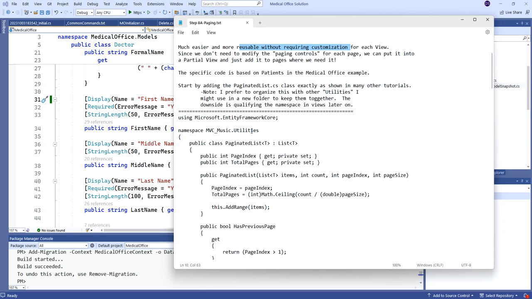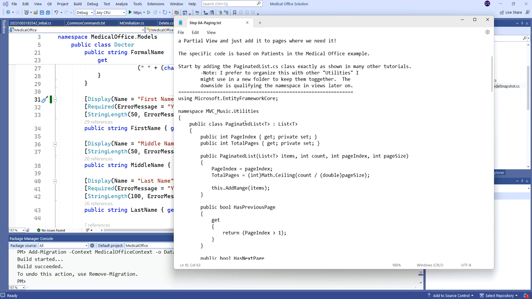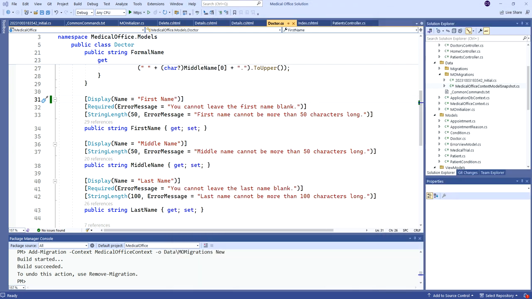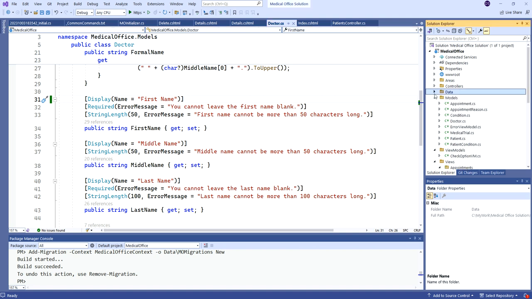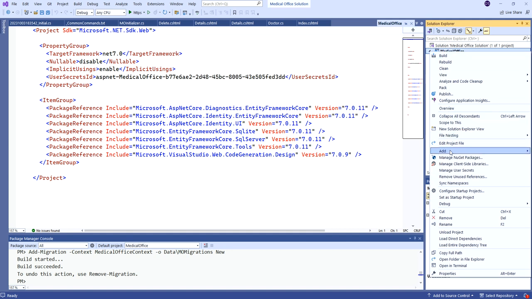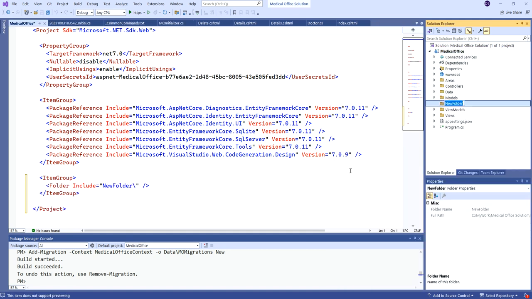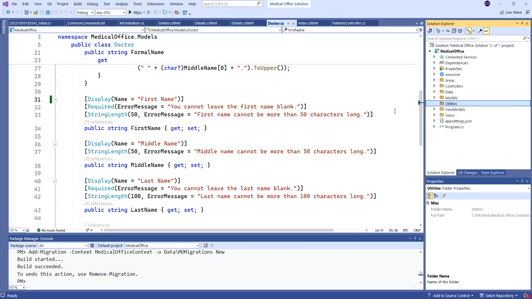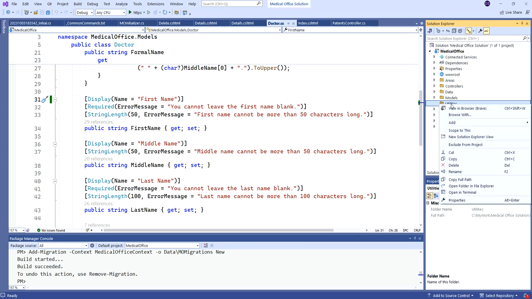So one of the things that is common, though, one of the first things we're going to add is a new class, and this is right from the Microsoft tutorial, right? This paginated list, okay? So there's nothing special about it that is different, right? But when we often add these sort of helpers or utility classes, I like to keep them organized. So the first thing I'm going to do is right-click and add a new folder. So I'm going to just call it Utilities. If you like the word helpers better, then feel free to use that. It doesn't really matter. Just the namespace will take care of it, right?